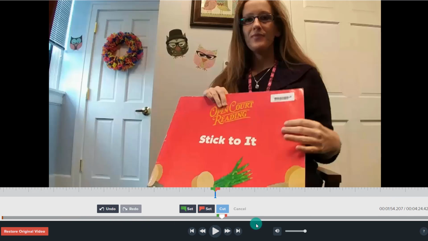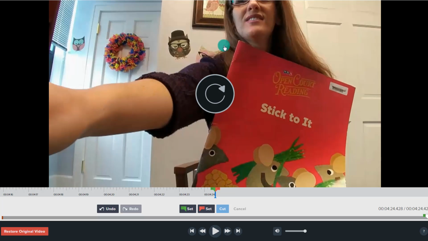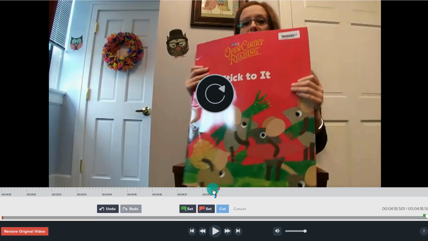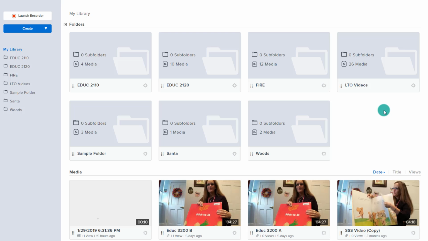I can scan this over and maybe cut the end out as well. This happens a lot, maybe like the last part where you're touching the camera to turn it off, you might want to cut that out. And so I can choose to cut that piece of the video out and highlight it and cut so that it doesn't have that at the end. When I get done, I republish my video at the top. I have to republish my video so that it will be published with those edits made.